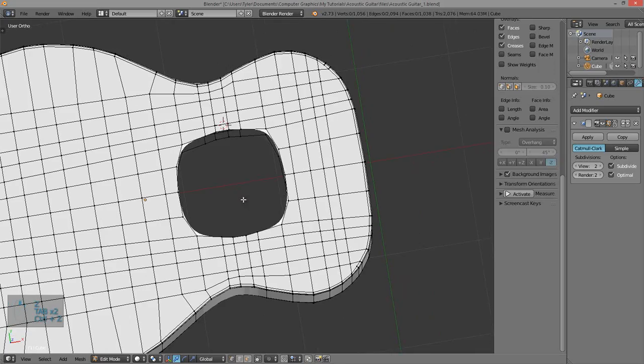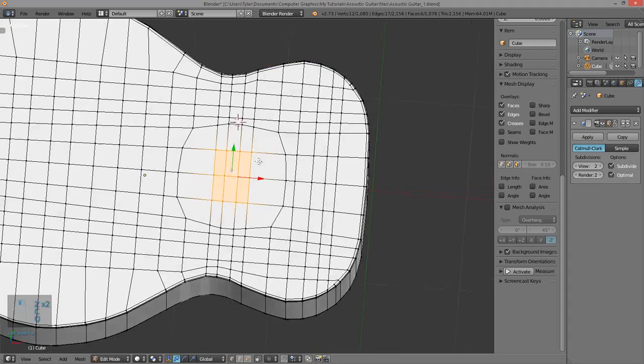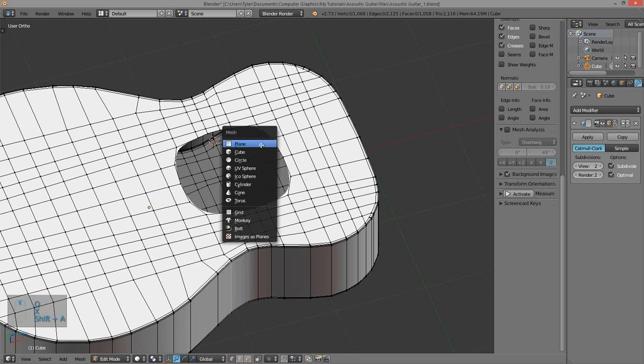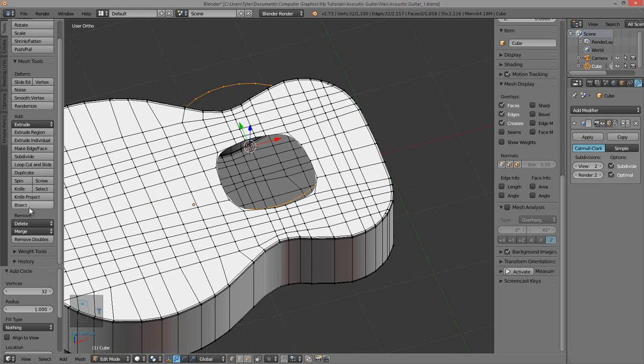Oops, my bad, sorry. Don't delete the bottom ones, just the top ones. And then what I'm going to do is delete those. And then I'm going to add in a circle and hit T to open up our menu here, if you haven't closed it like me. And then we're going to scroll down here to this add circle properties, and we're going to change the amount of vertices to 22.